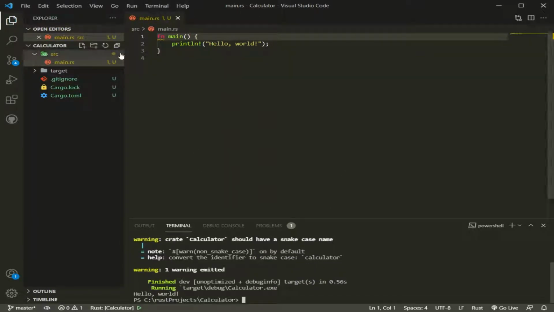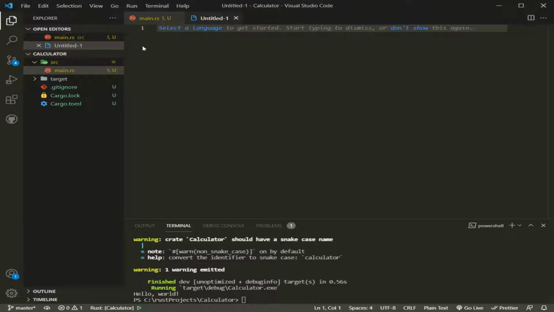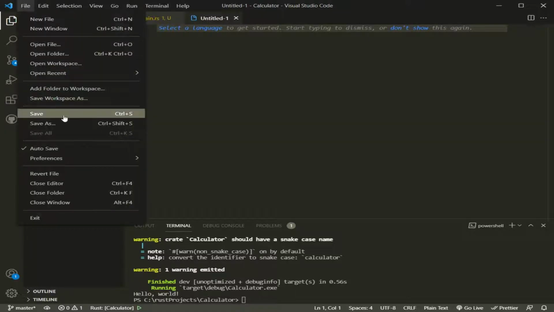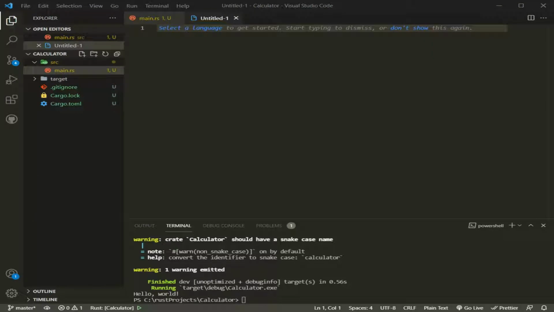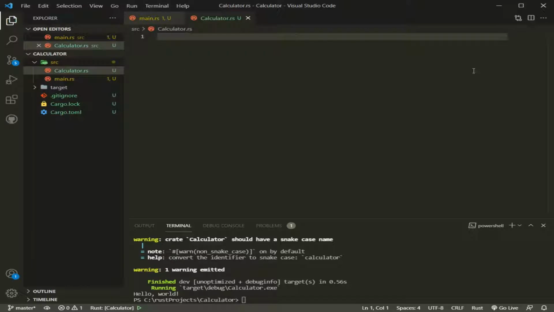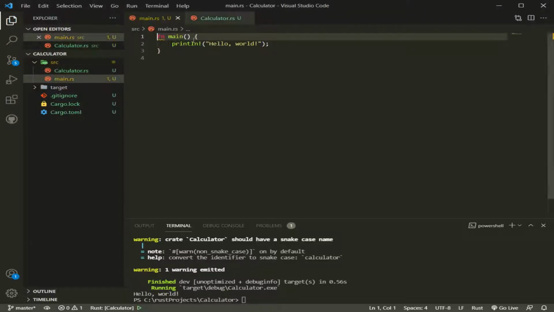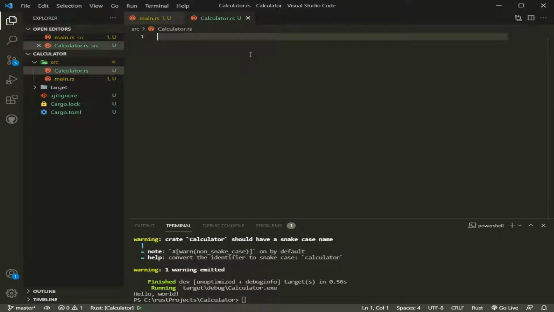We get hello world. So instead of putting all of our code into one file, we can split up the code into several different files. Let's just save this right now, and we'll name this calculator, same as the project name, and we'll name it calculator.rs to say that this is a Rust file. So different files are called modules. This would be the main module, and then this would be the calculator module. So here we can make a struct that will hold all of our functions.